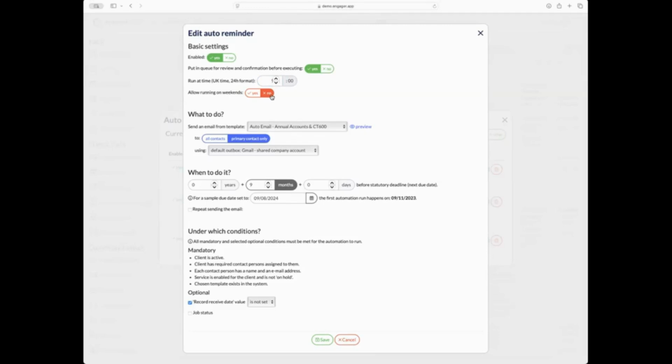So, for example, I want an email to go out on the 1st of the month, but the 1st of the month is actually a Saturday. The system will hold off firing that email out and creating the automation until the Monday morning, if you tick no here. So that's how to make sure you don't send emails on weekends when people are off.